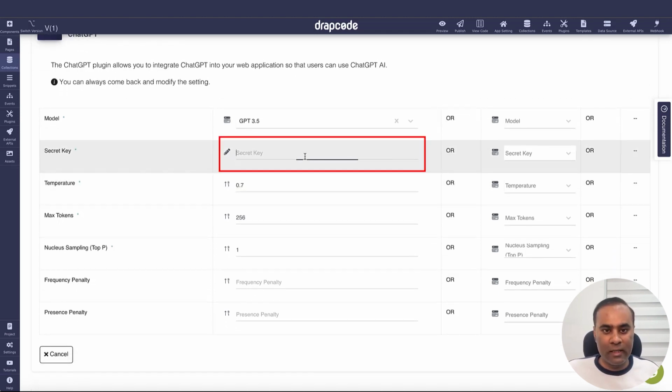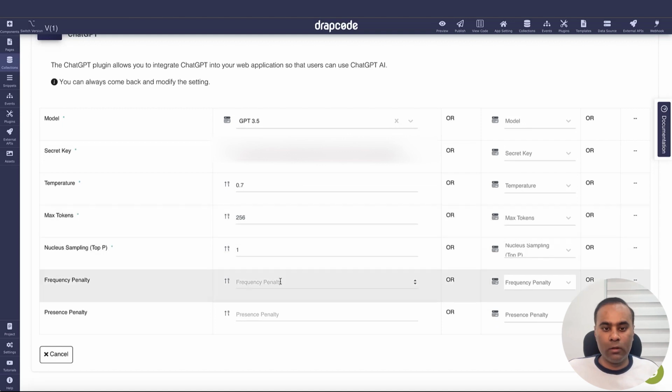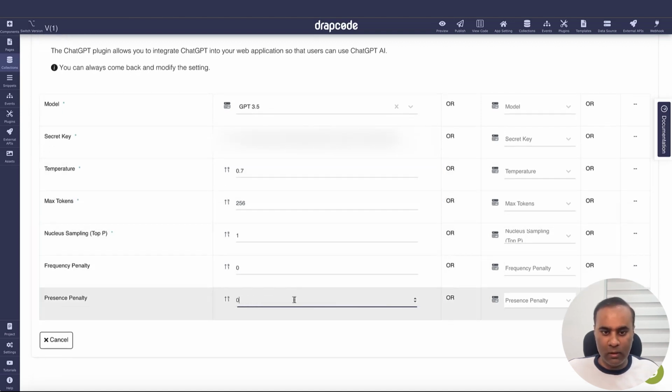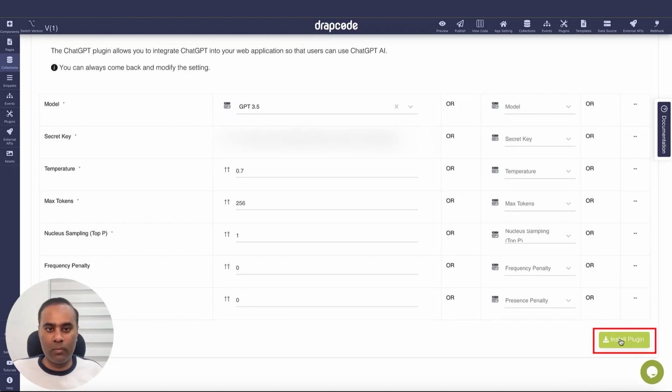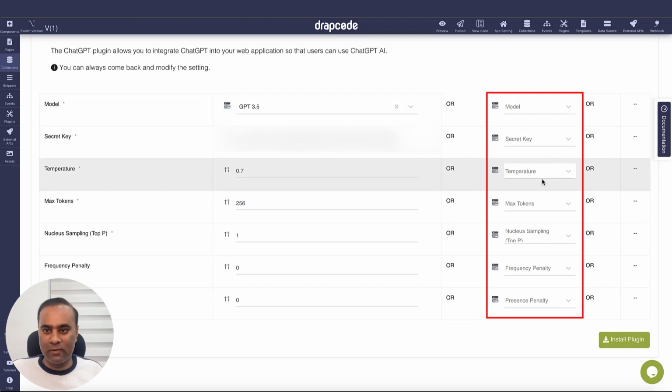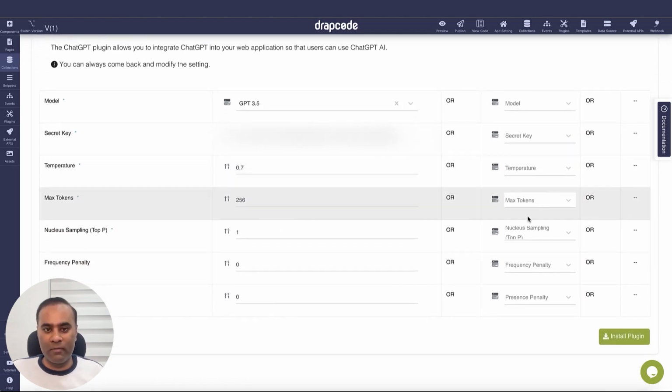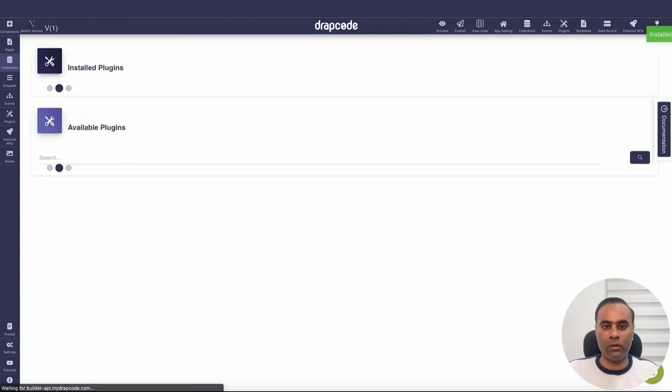So we need a secret key, which is your API key for ChatGPT. You can find it in your GPT account. So I've pasted the key, and all these other things I'll keep as they are. You can modify them as per your use case, right? And I'll just say install plugin. These are the cases where the value will come from tnet or from some environment variables. But as of now, we have just hard coded it. Okay, I'll just install the plugin.